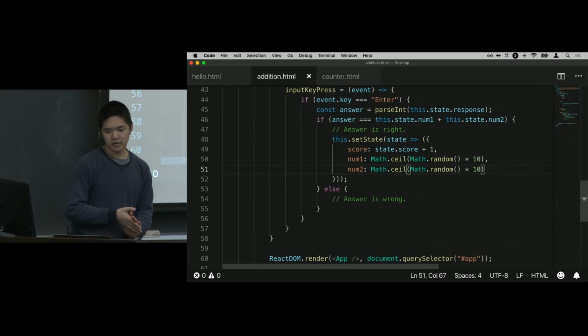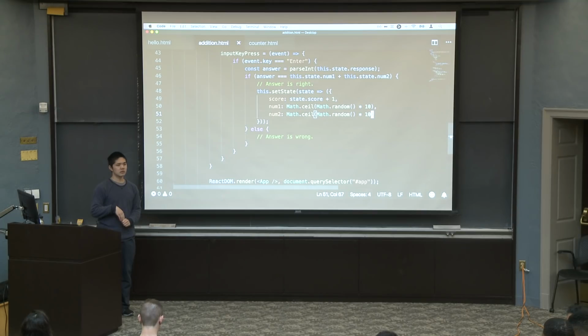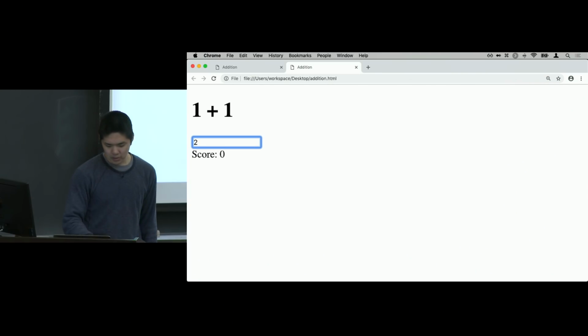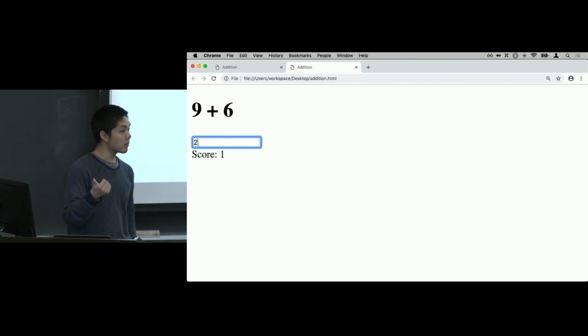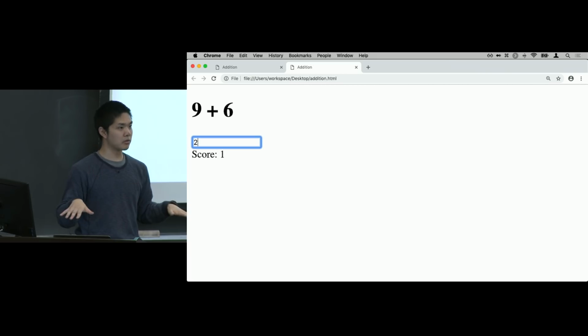Is there anything else about the state that needs to change? Yeah? You need to clear response. Yeah, I need to clear the response. And let's see what happens if I don't do that, and then we'll actually go back and do it. I'll go ahead and open up addition.html. Here's the problem, 1 plus 1. I get the correct answer. I'll type in 2, press return. The problem changed. My score increased, but the 2 inside the input field is still there. I'd ideally like to just clear it out when you get the question correct so that I can try typing in something else.